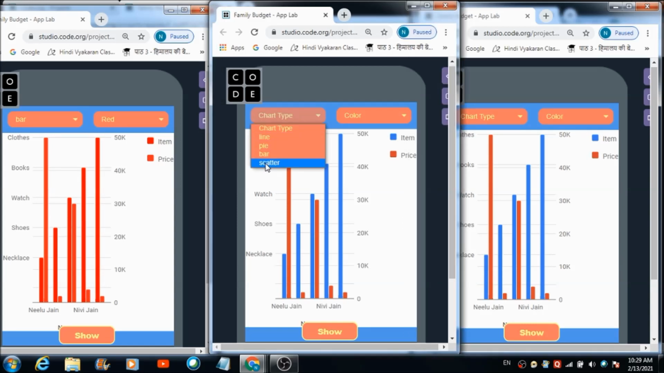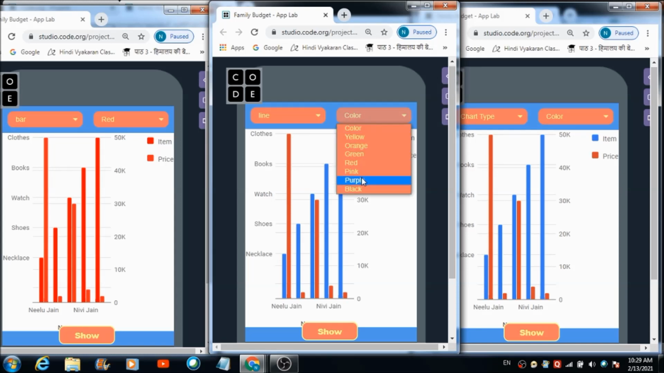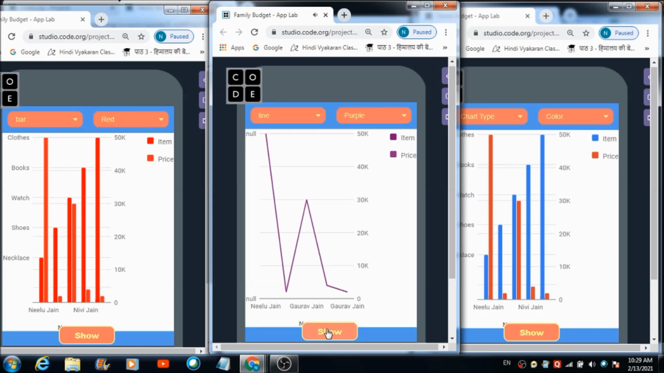Suppose you want to see it in line chart form and purple is the color they would like to see the chart in. View of the expenditure chart successfully updated. So as you can see, the expenditure chart is visible to us over here.